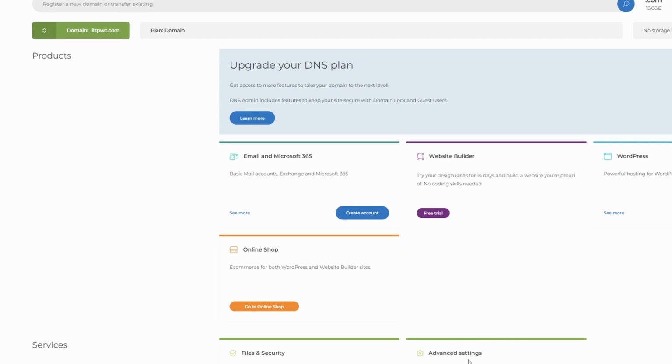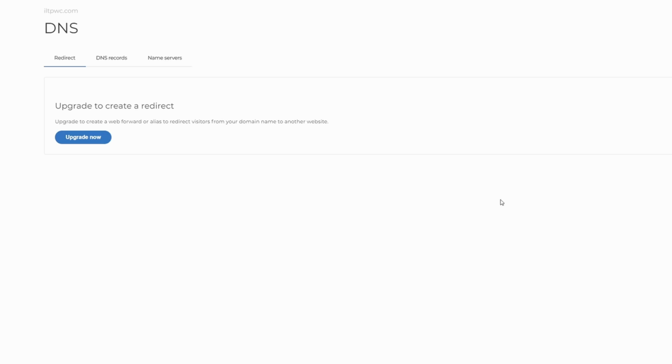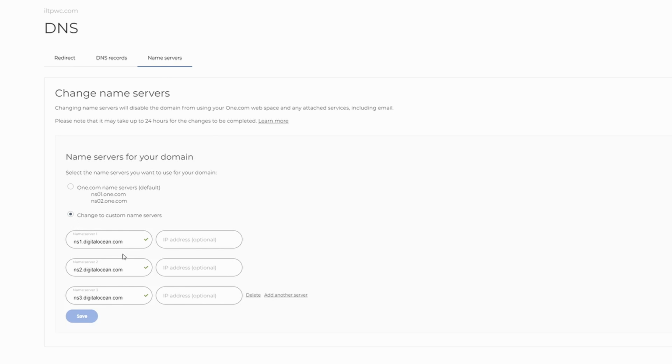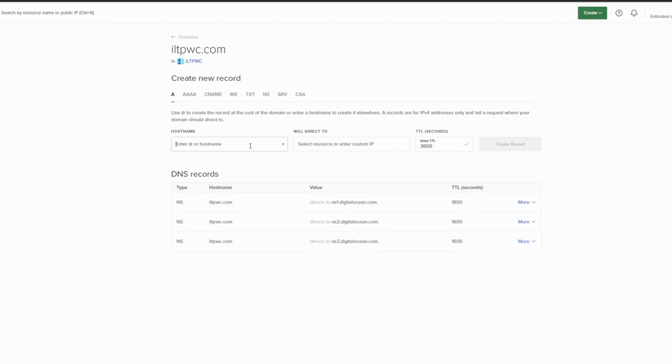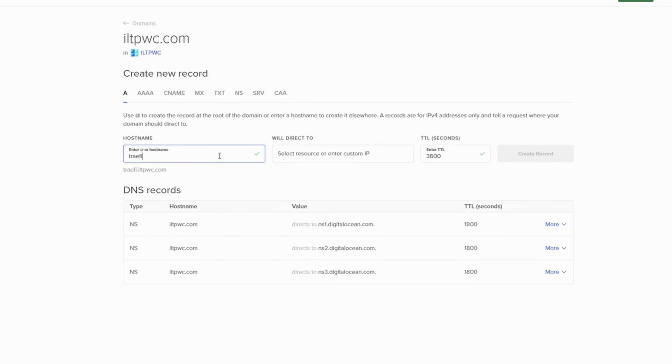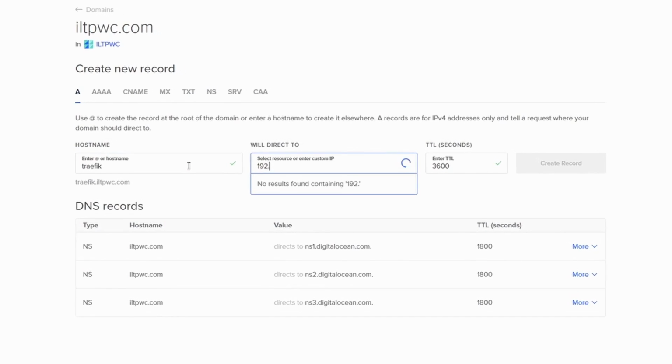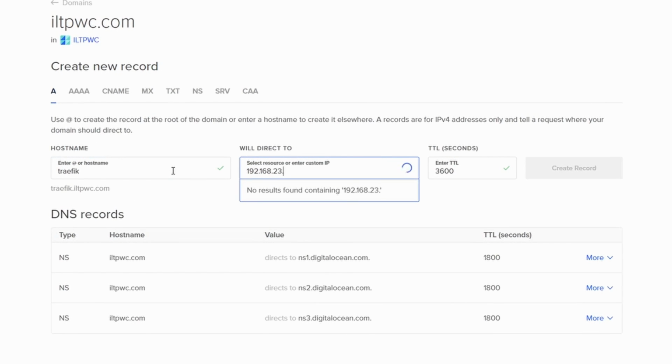The first thing that we need to do is to tell our domain provider, I mean the registrar, that we want to manage our domains on a different name server that is capable of working with Let's Encrypt, which unfortunately isn't the case of my provider 1.com, or at least wasn't the case when I configured my setup. In my case, I want to manage my top-level domain iltpwc.com on the DigitalOcean's name servers, because I really like the service that these guys offer, and this quote is not sponsored.